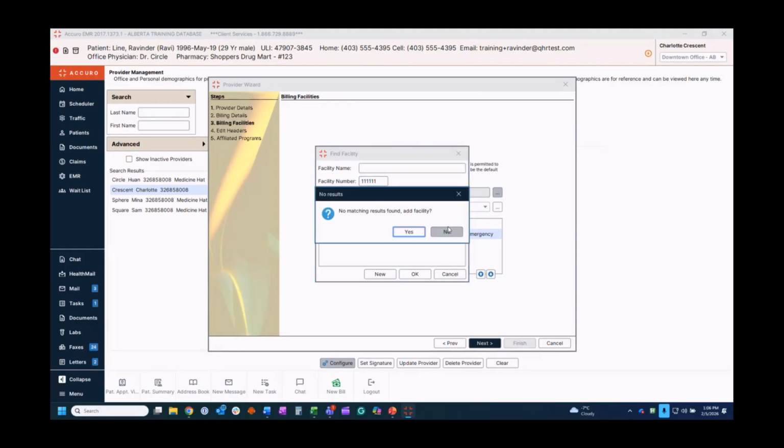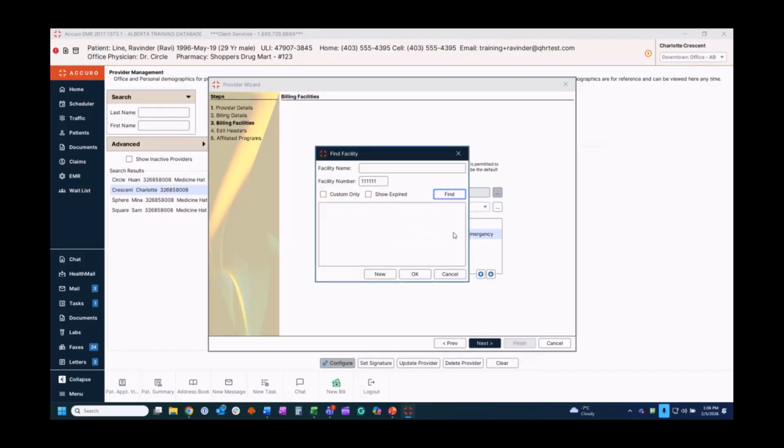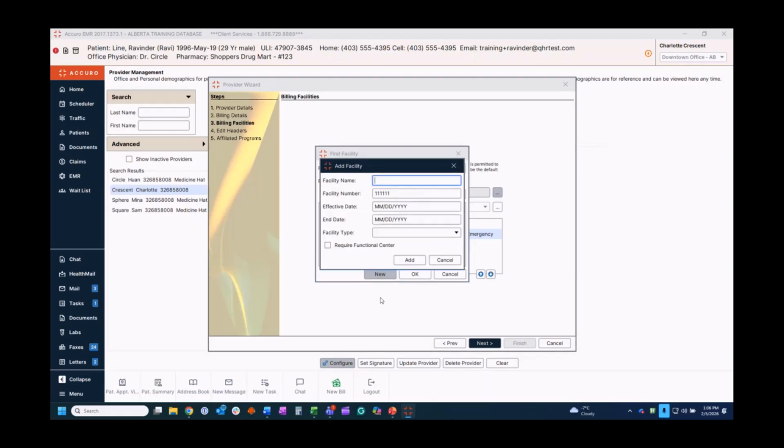If I hit that Find button and there's no matching results, I can click this Yes button to start adding a new facility, or I can just click the New button here down at the bottom. This is where I'm going to enter all of my facility's information. You'll see that it actually copied that facility number that I had searched.